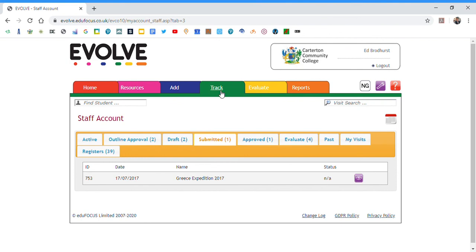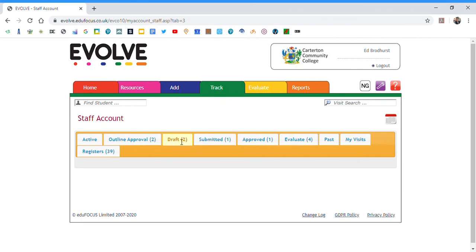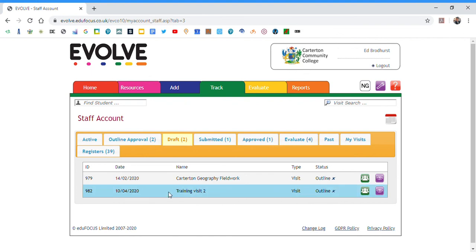Now if I look at my area of Evolve, if I look at draft, I don't have that now. So this is the one I've just submitted. It says training visit 2. I've not yet got outline permission. I've got a cross there, so I can't carry on with that application yet. But the person who it's been sent to, in this case me, will have had an email automatically to say you've got a form you need to approve.